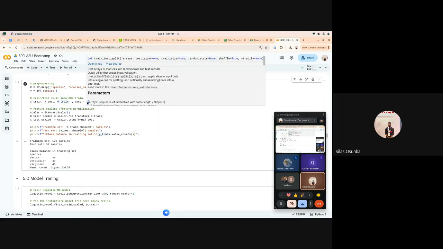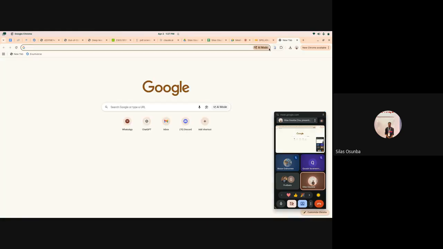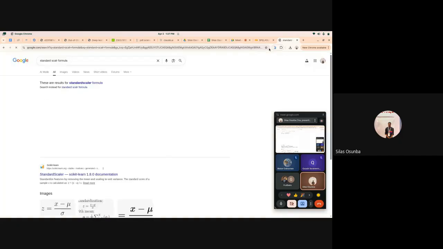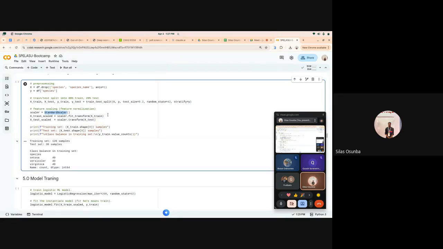I also learned this the hard way. That was when I knew you have to split first before performing StandardScaler. StandardScaler is just normalization. If I search it, you can see in the mathematics what it is: this is the mean, this is the standard deviation. It's very straightforward.